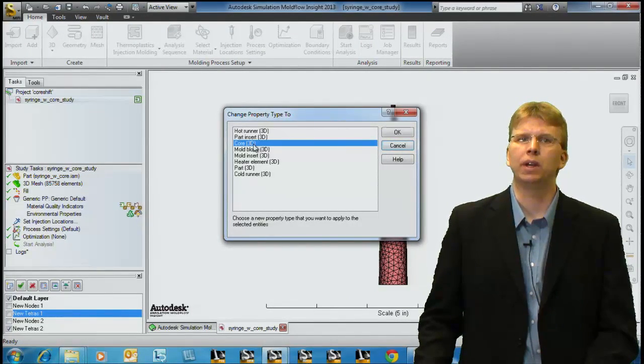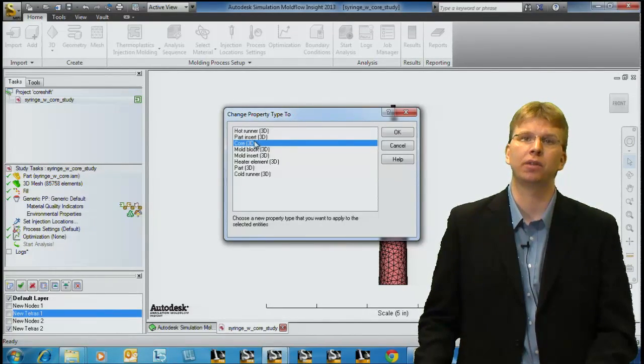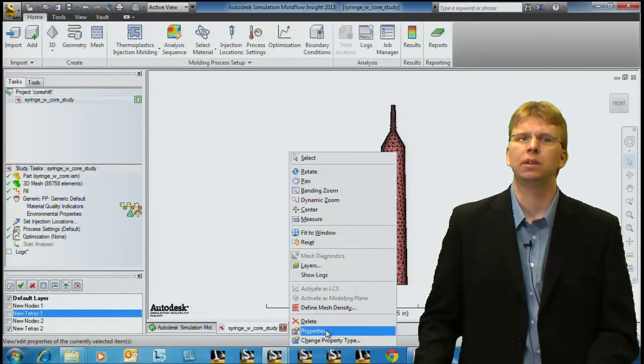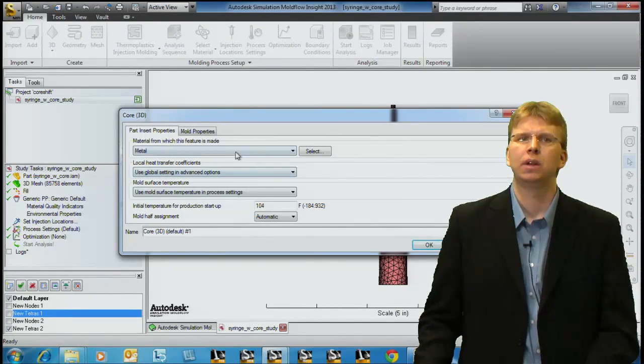to either a core 3D or a mold insert. In this case, I'm going to use core 3D because I don't want to have any other initial temperatures other than the mold temperature. And then what I'm going to do is go in and right click again and look at the property itself.